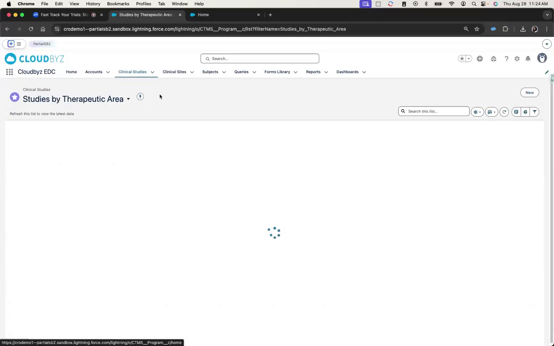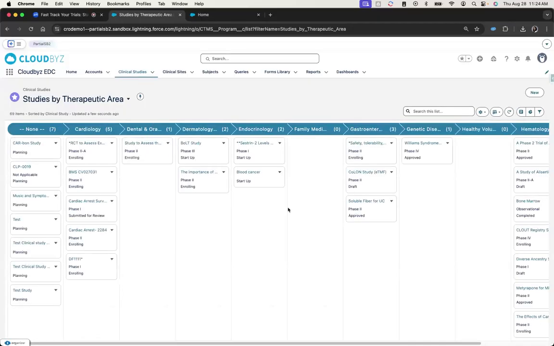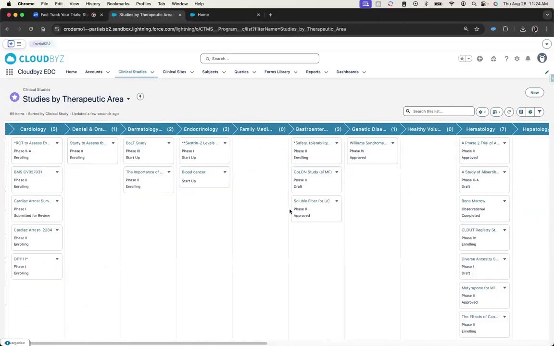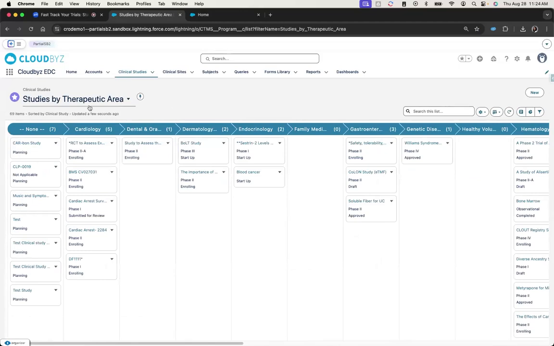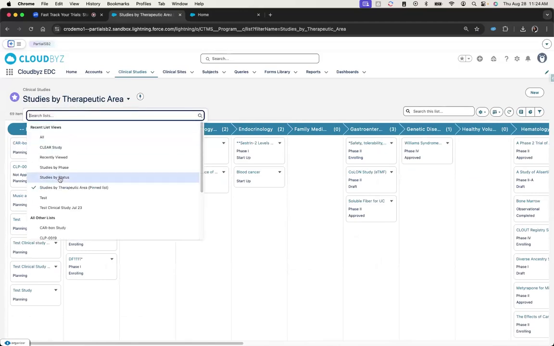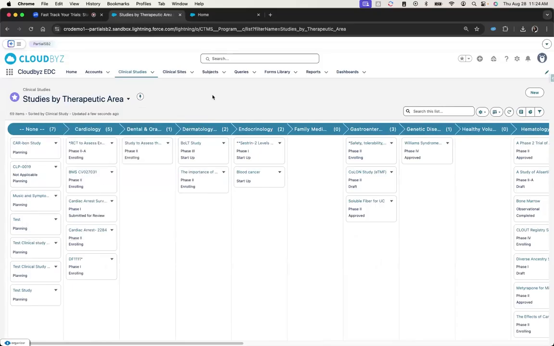So here I'm looking at all of my studies, and they're sorted by therapeutic area, just to give an option there of a view. We could also have it as a list view, or sorted by status, phase or geographical region. That's just user preference as well. And I'm pinning this list so that every time I come back to this page, this is going to be my default view, because this is how I prefer it.